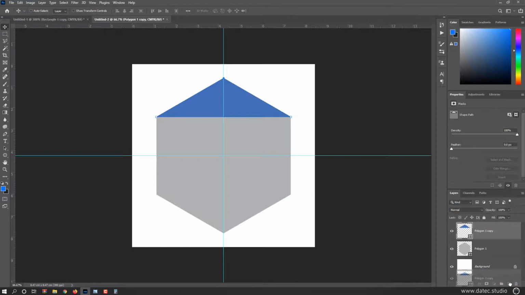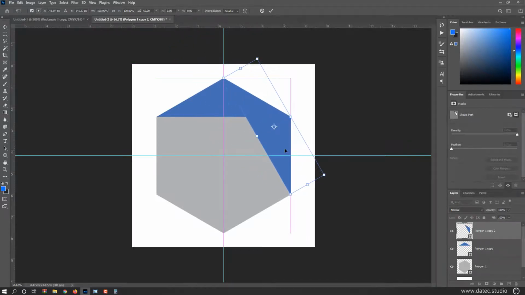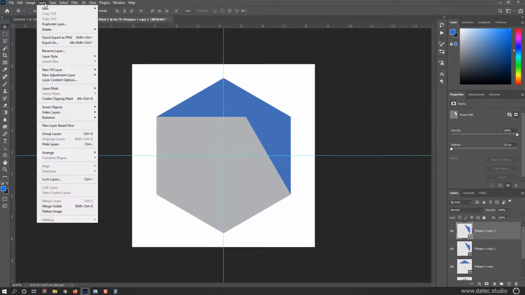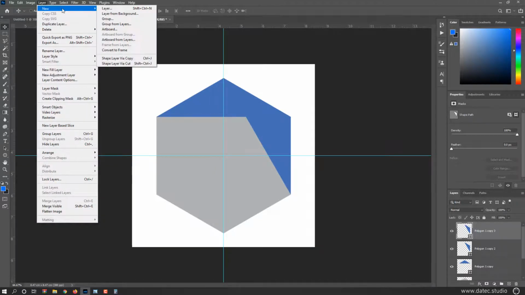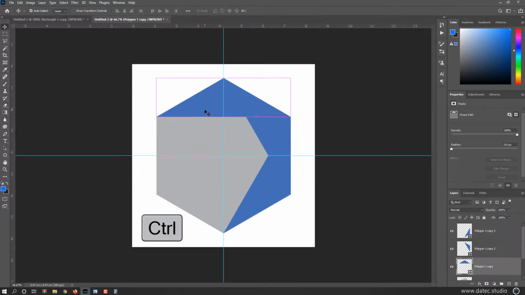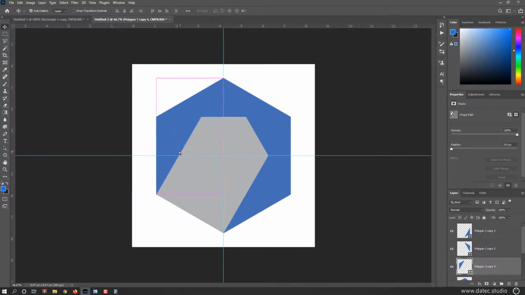Alright, I duplicate my layer, Control T, hold down Shift key, and rotate for 60 degrees and reposition it. Control J or Command J, or go to the layer menu and duplicate layer or new and via copy. Control T again. Also, I control click to select this layer, Control J, Control T, hold down the Shift key and rotate it. Control J, Control T, and the last part.